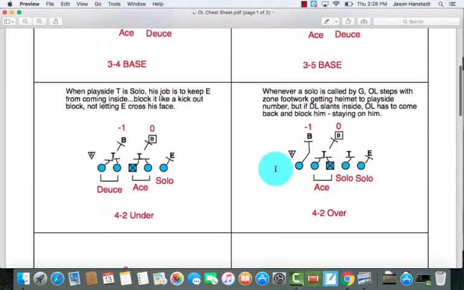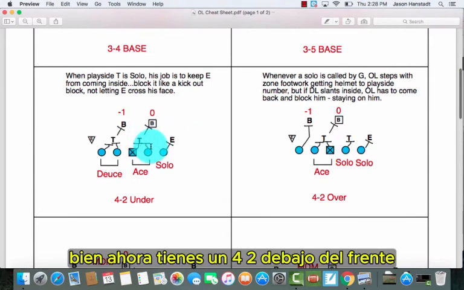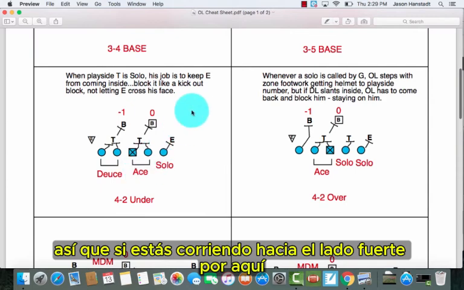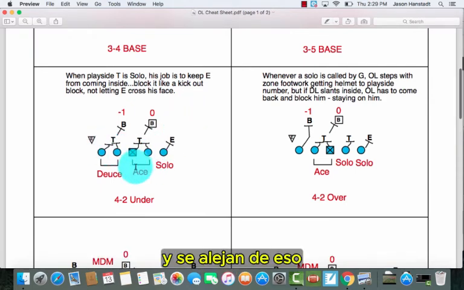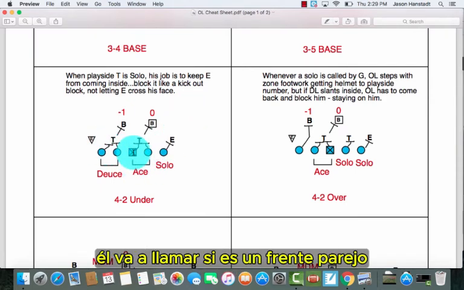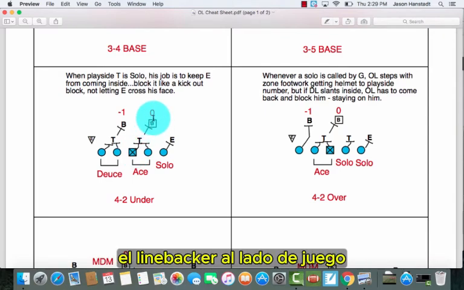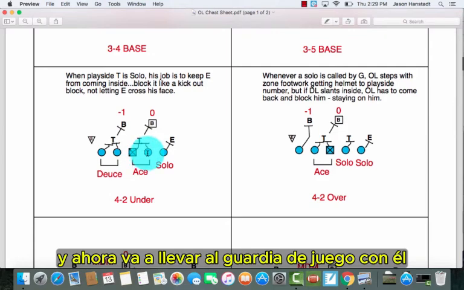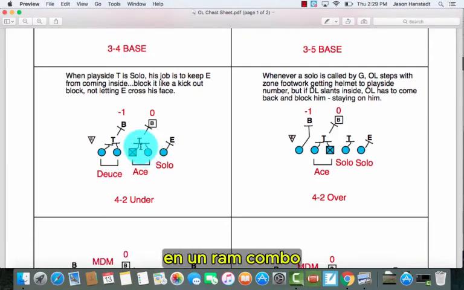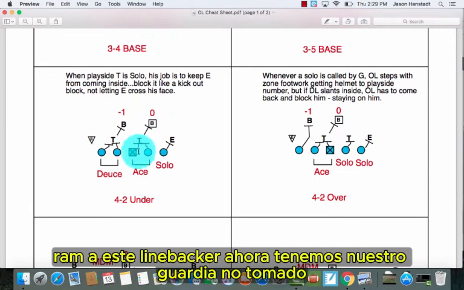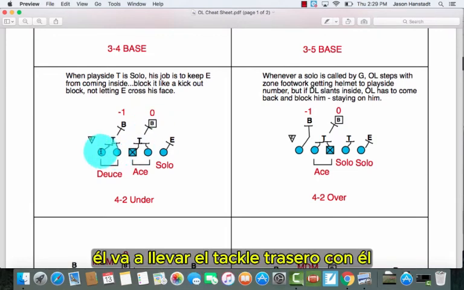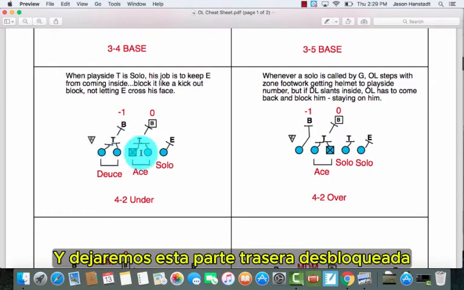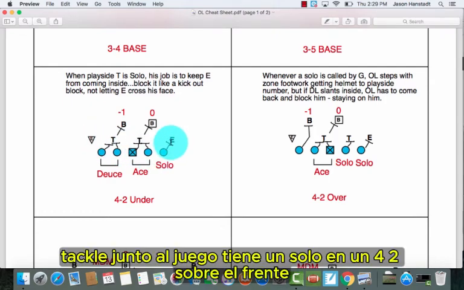That's a 3-5. Now you've got a 4-2 underfront. Underfront means that the line is shifted towards the weak side. So if you're running to the strong side over here and they're shifted away from that, you've got your center. If it's an even front, he's going to call the linebacker to the play side. So this linebacker right here is the 0 point, and now he's going to take the play side guard with him in a ram combo, ram to this linebacker. Now we have our untaken guard. He's going to take the backside tackle with him to the -1 linebacker, and we'll leave the backside end unblocked. And then the play side tackle has a solo.